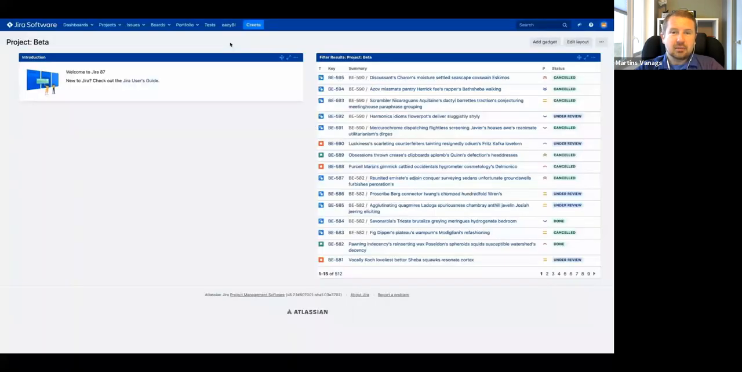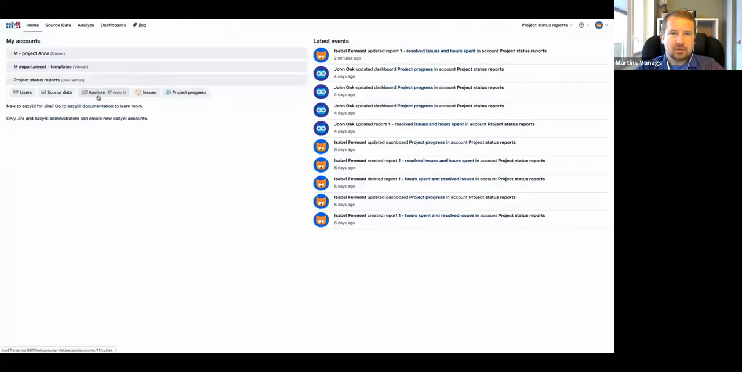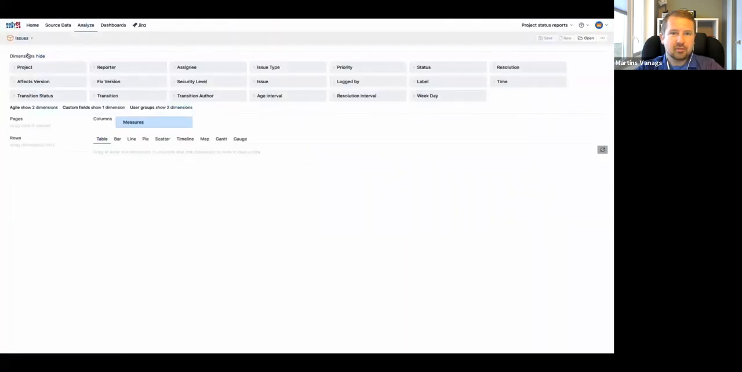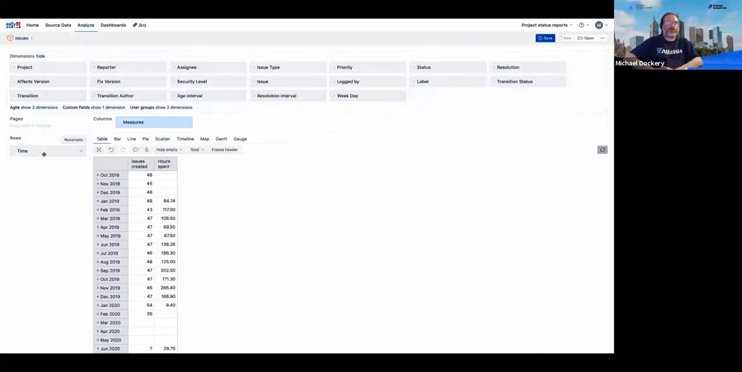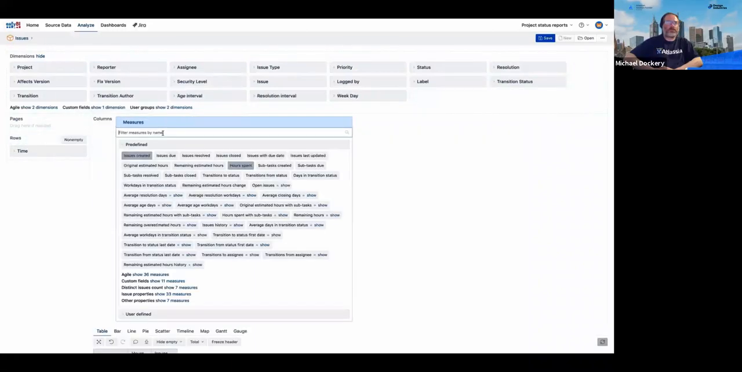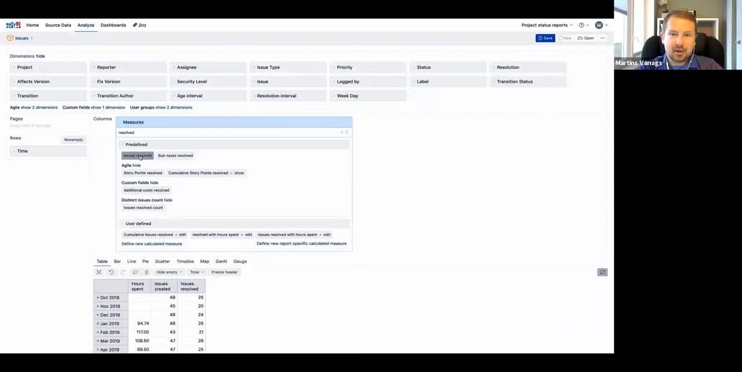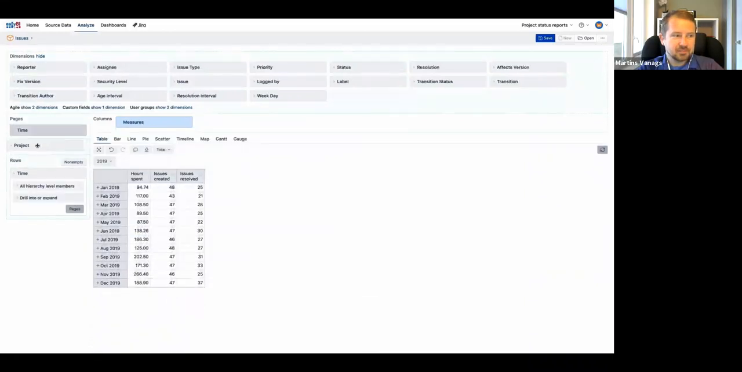Let's see a quick video on where you can find EazyBI and how you can create a quick report. You can open the analyze view and start from there. It has this drag and drop report builder. You place these dimensions, and then you make sure you select the right measures for your context.